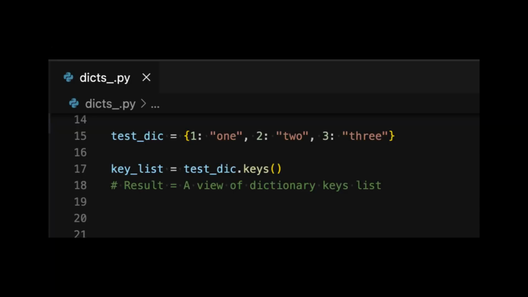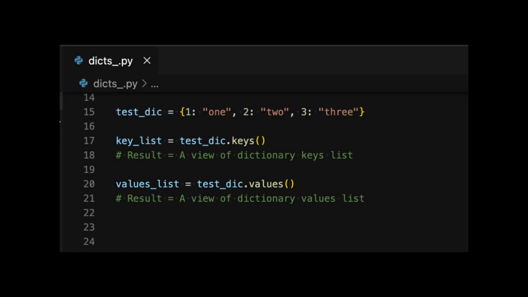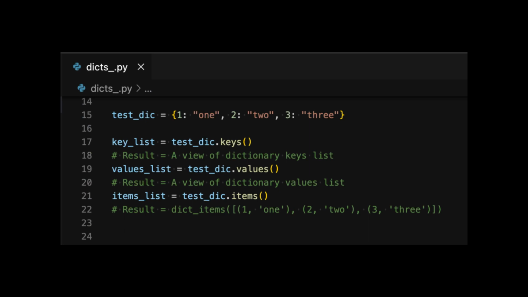The keys method will return all the keys available in the dictionary as a list. Similarly, the values method returns all the values in the dictionary as a list. The items method returns both key and value pairs as a tuple in a list.